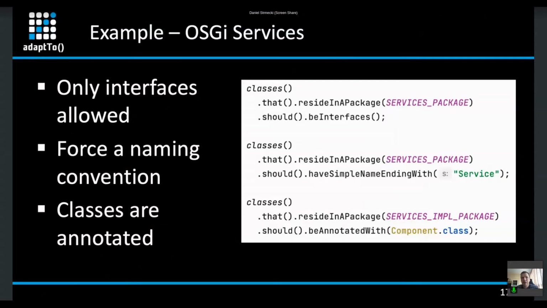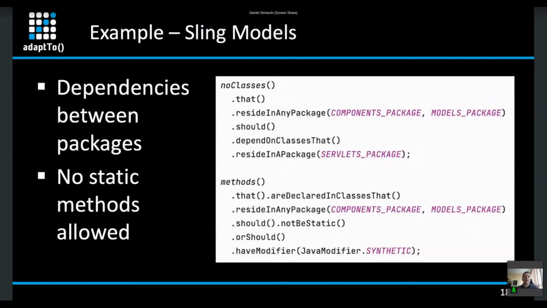We can also make different assertions on the code in the classes that reside in specific packages. For example, if we take the services implementation package, we can define a unit test that says that every class that is part of this package should be annotated with a Component annotation. So you could also use this kind of test to make sure that you are applying appropriate annotations and, for example, that you are not using outdated annotations.